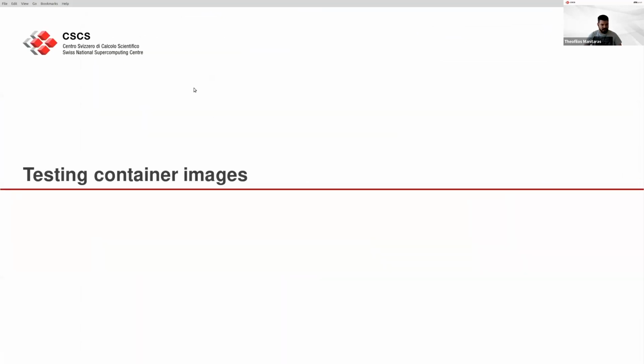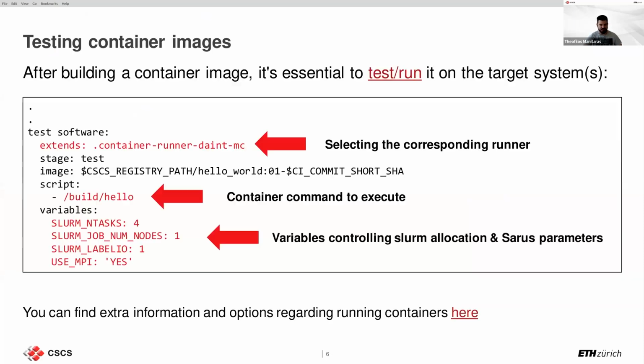So now that we have successfully built a container image, we have to test it. Here I will just run it to see that it's running fine, but you have to make sure that not only you build the container image successfully, but it actually gives you the results that you want when you run it. So here again, we have some boilerplate code that I don't include here, since you include again the templates.